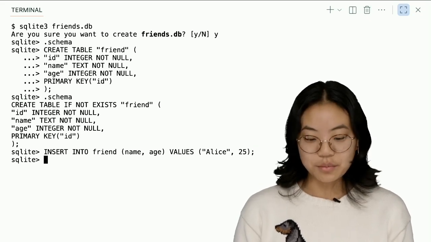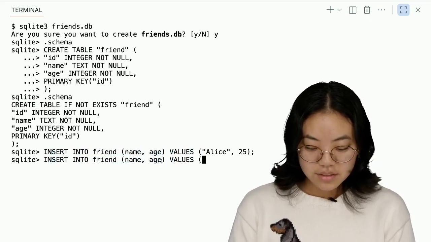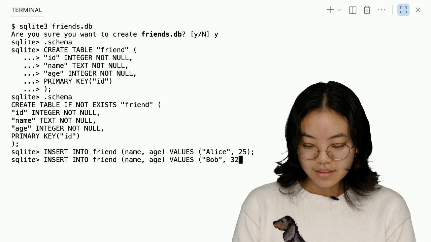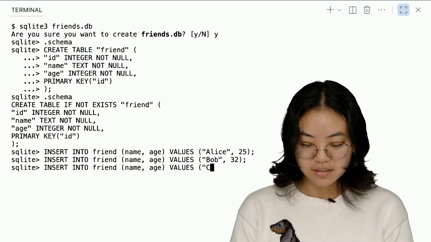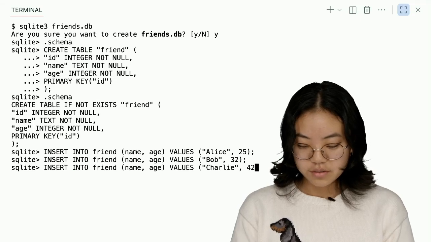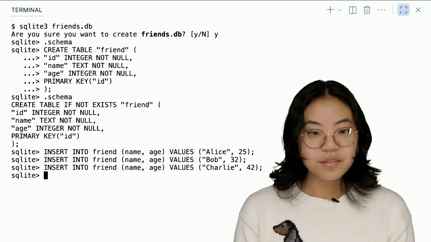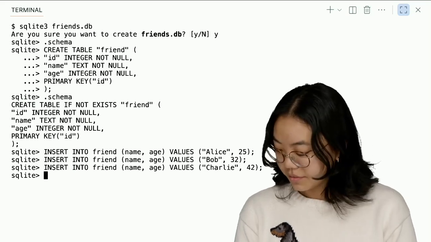Okay, seems to have worked. I'm going to do this again, add 2 more friends, maybe Bob, who is 32, and Charlie, who's maybe 42. All right. So now I have 3 entries within my table here.